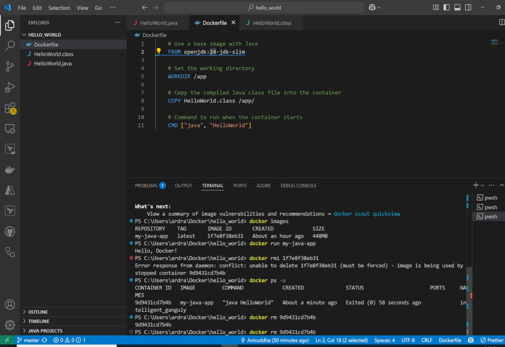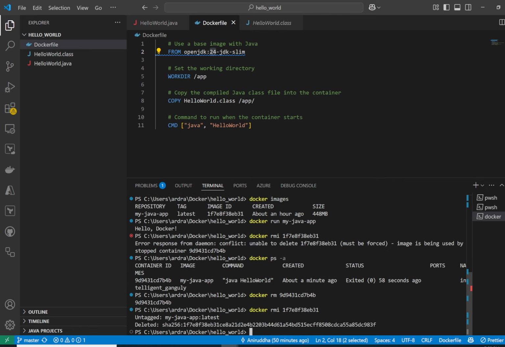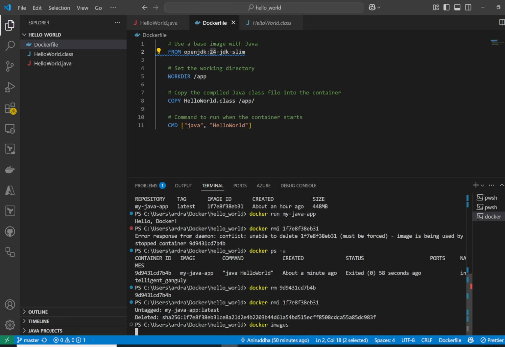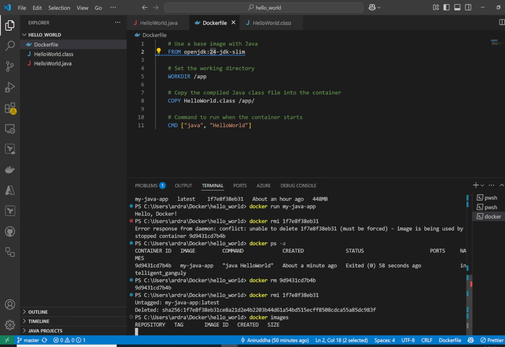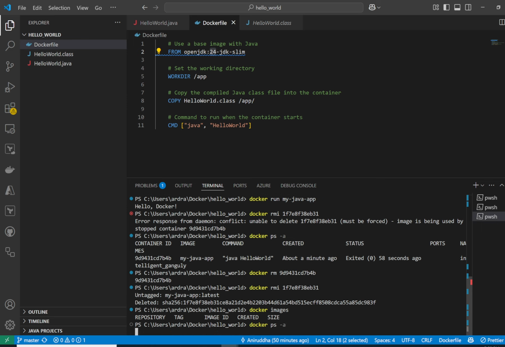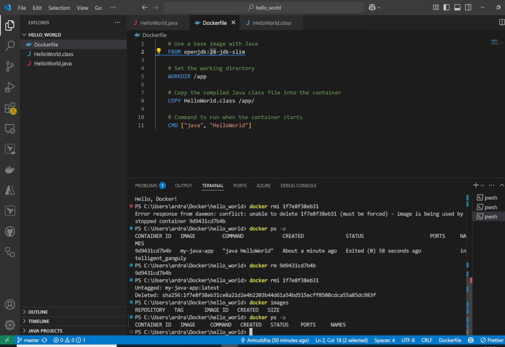Now let's try running the rmi. This is the image ID, and this is the remove image command. Now it should work. All right, it's deleted. We can just cross-check it with docker images, none, and docker containers. All right, that was it for this video.